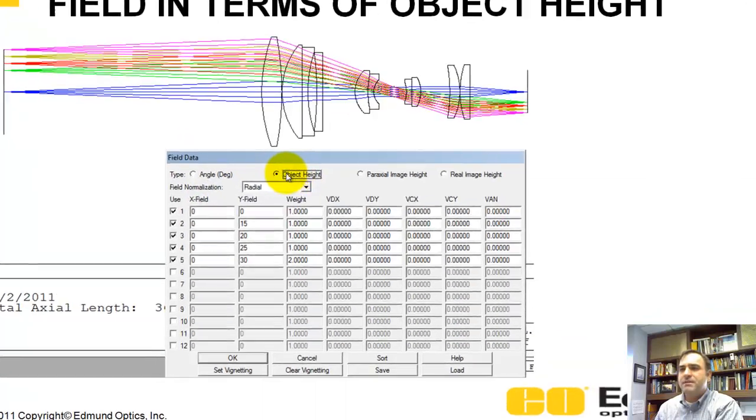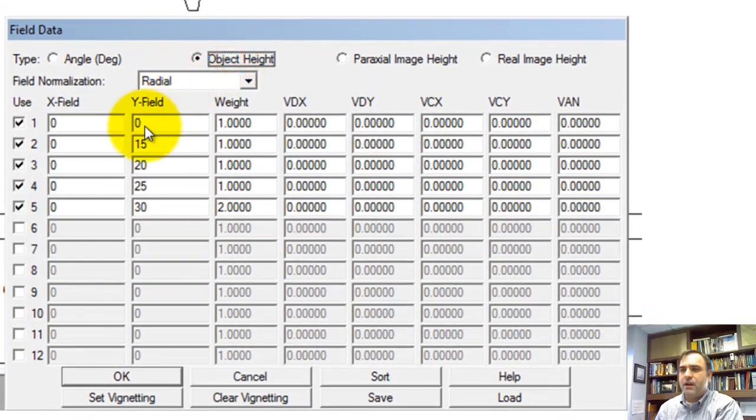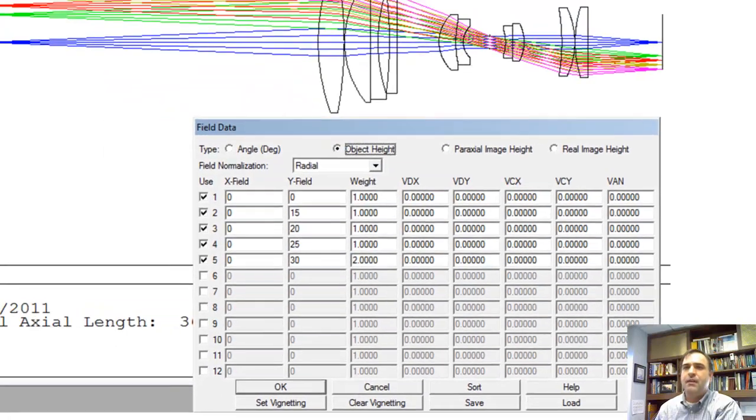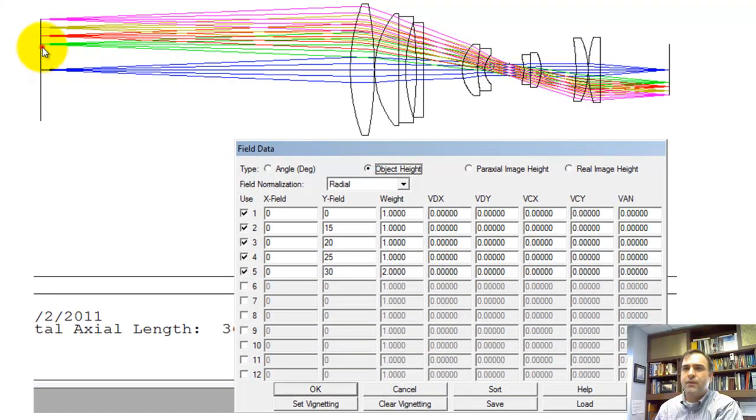In this case, I've specified object height. You can see here I've gone from 0 to 30 millimeters. Again, this is half object height. So this is your 0, 15, 20, 25, 30.